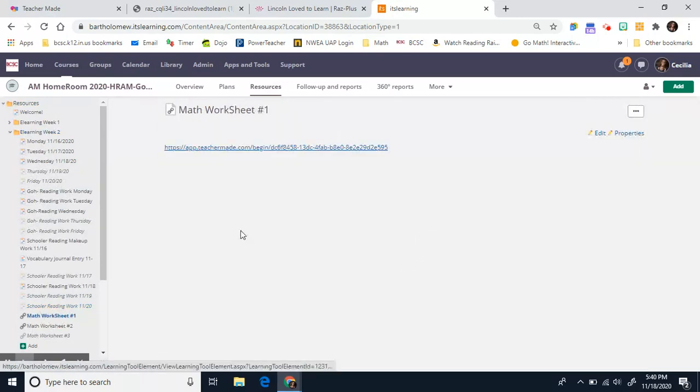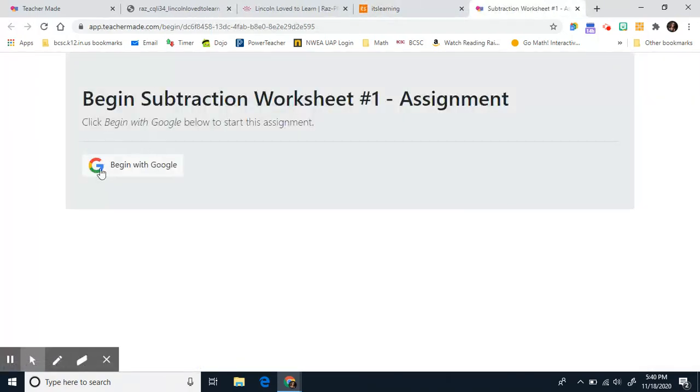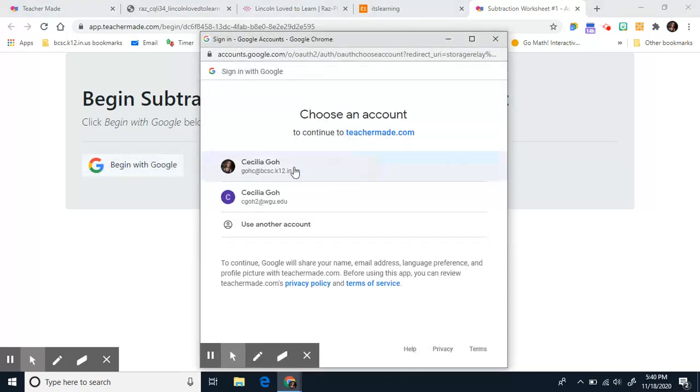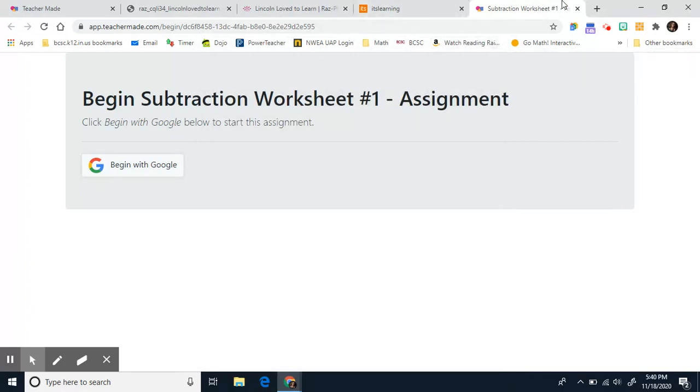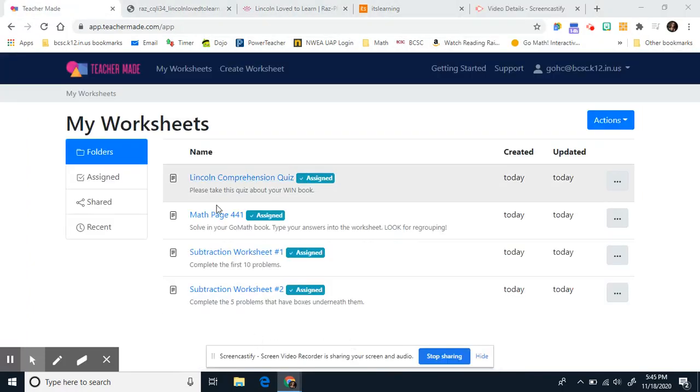So when the kids get this link and they open it, it asks them to begin with Google below to start the assignment. They click this and then they choose their account. It will automatically give you their name. So here's the pretty cool part about this.